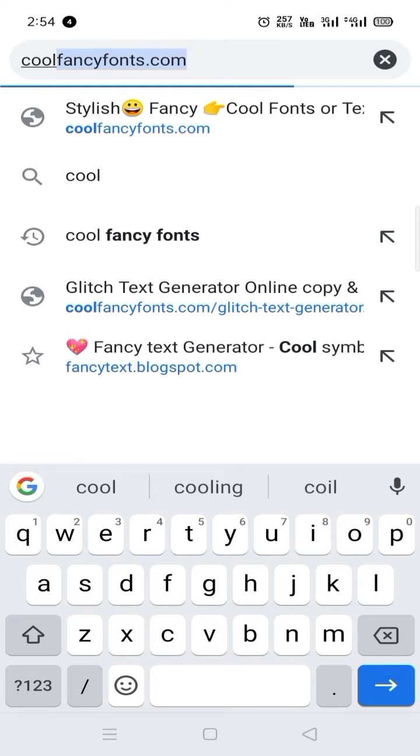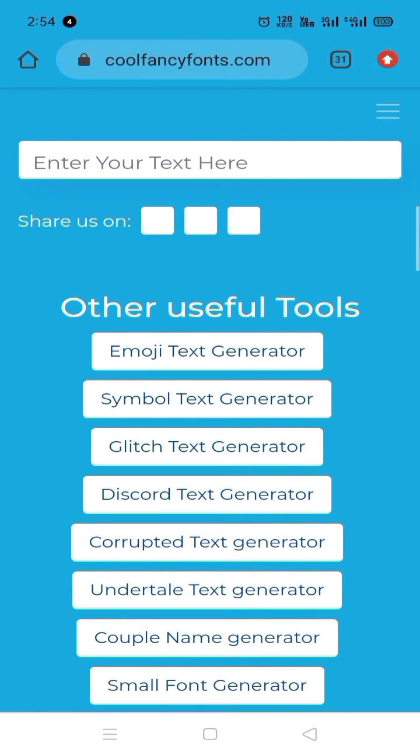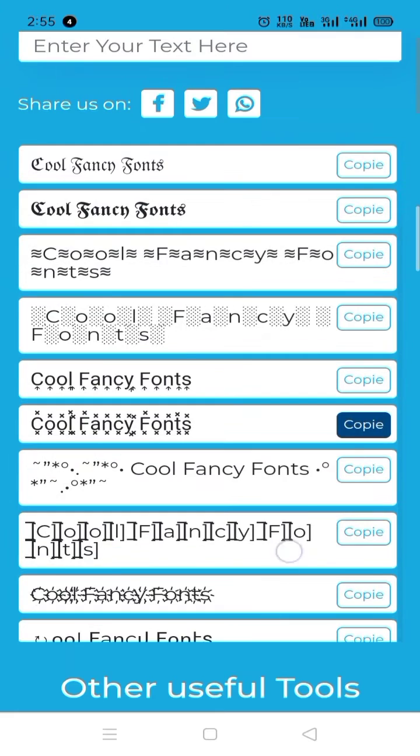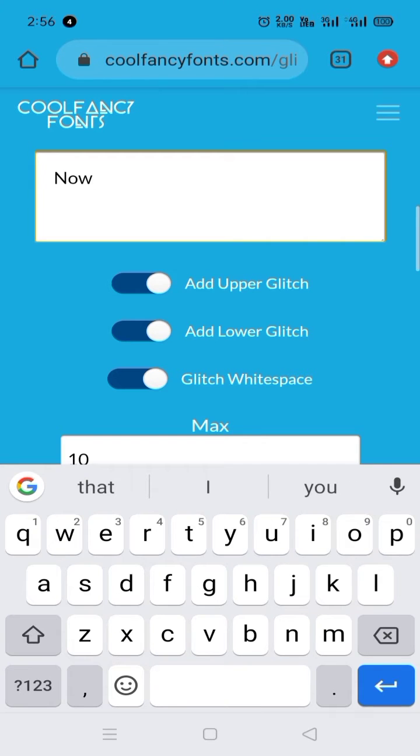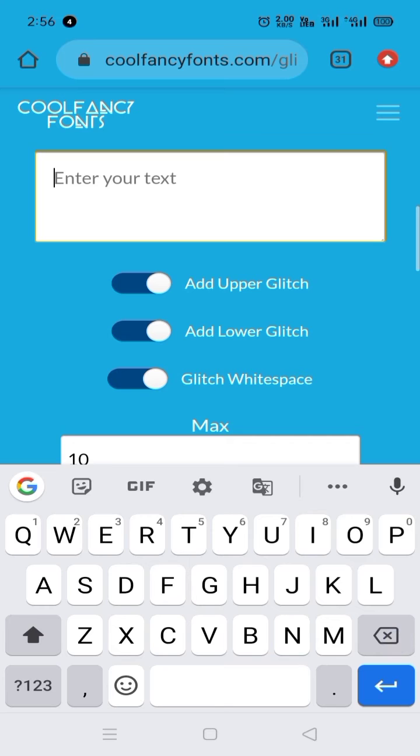The name of the website is Cool Fonts. Right now we will go. Okay, then click on Glitch Text Generator. Add any text, and here you will see it generated as glitch text. It is one of the best glitch text generators.